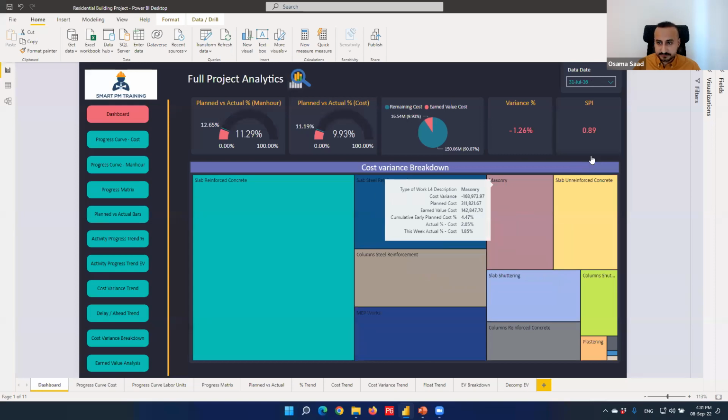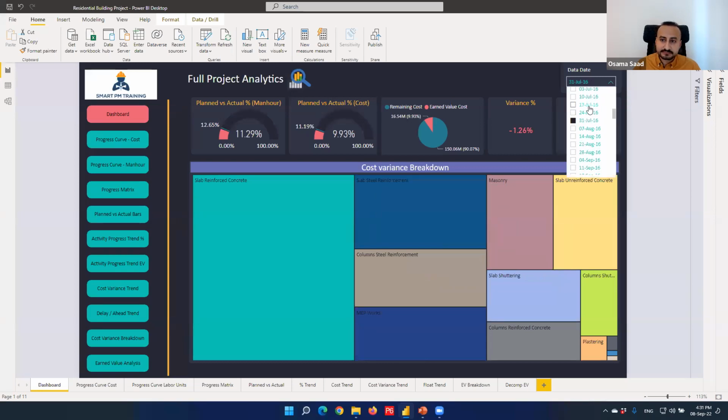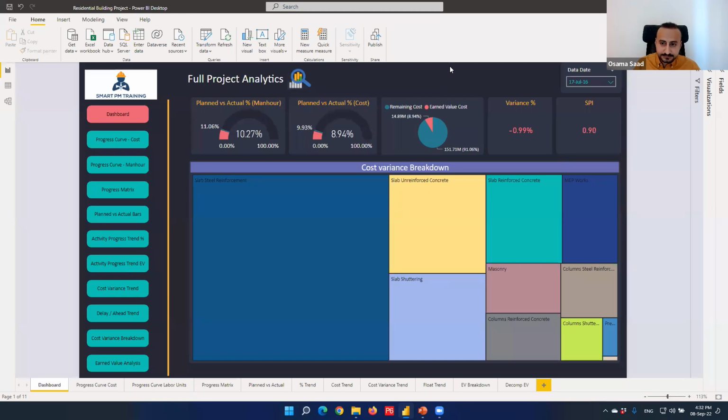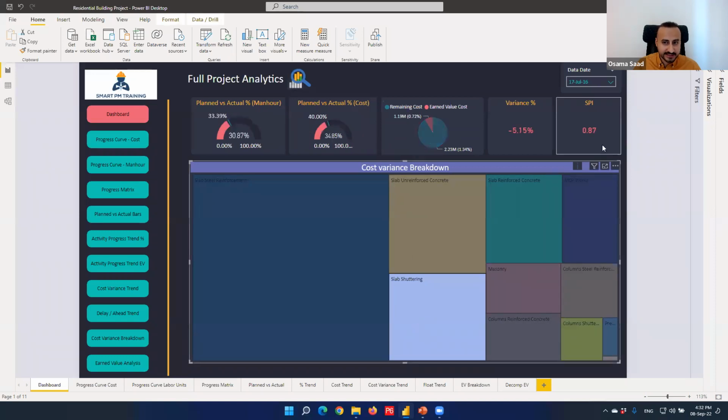Again, with one click, I can go to any data date of my choice. With one click, in 1 second, I get the revised cost variance breakdown on this data date. These indicators will be updated accordingly too. And maybe let's go to slab shutter. I want to see what's wrong here with the slab shutter. So I click on slab shutter and I get everything updated.